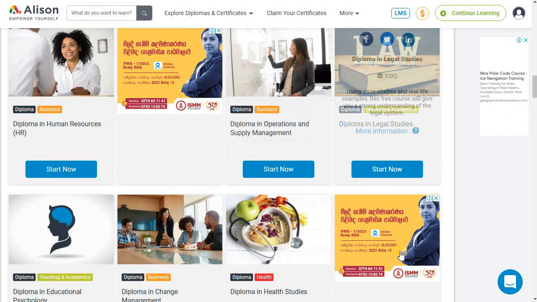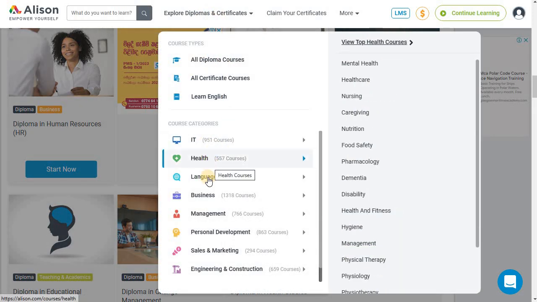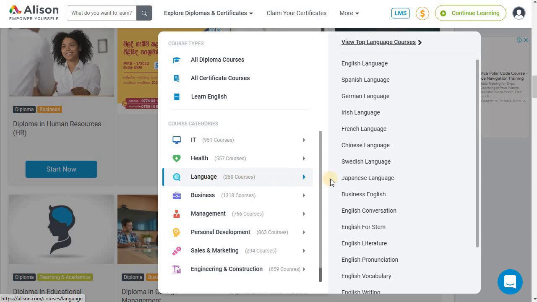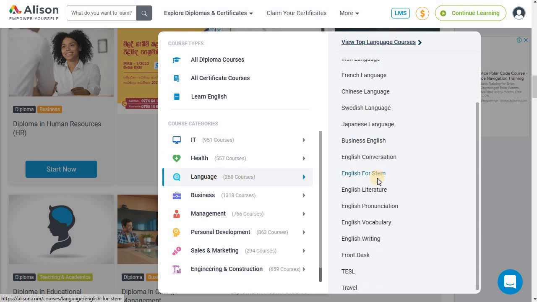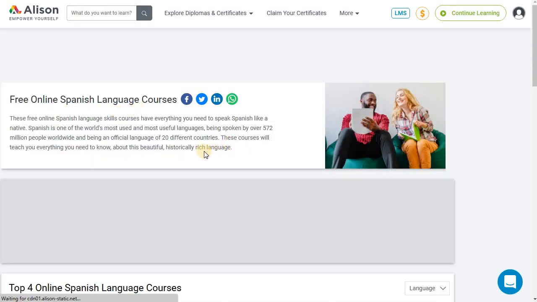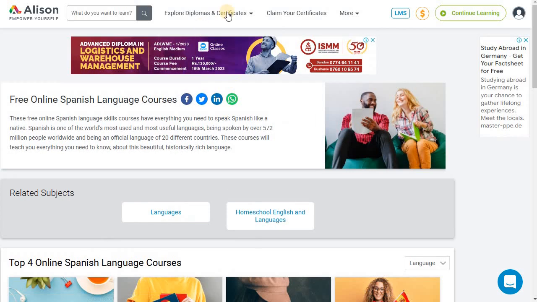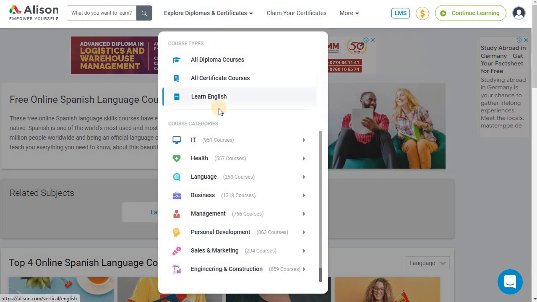This is like covering every area, but you can go category wise easily: health, language. If you're looking to learn any foreign language, believe it or not, there are a whole bunch of languages here as well, right? If you're looking to learn German or Spanish, bam, you got it here. Just click Spanish language, and Alison will show you a whole bunch of certificates in Spanish. Now here they have 4 certificates only in Spanish, so you can choose any other languages.